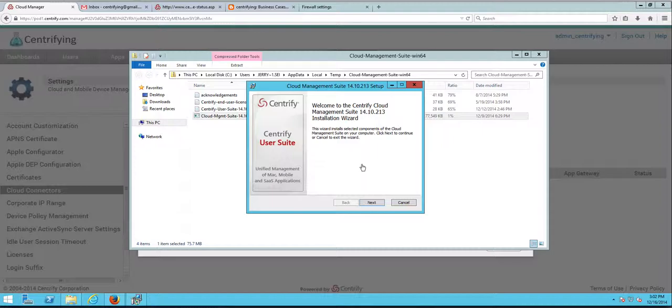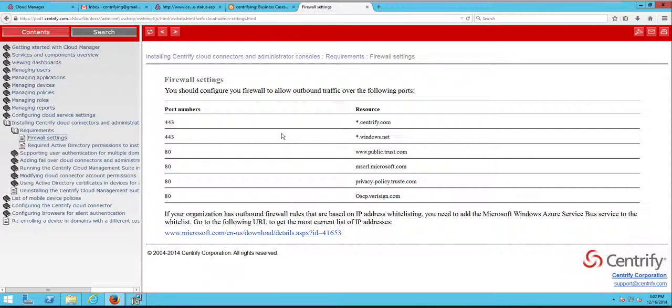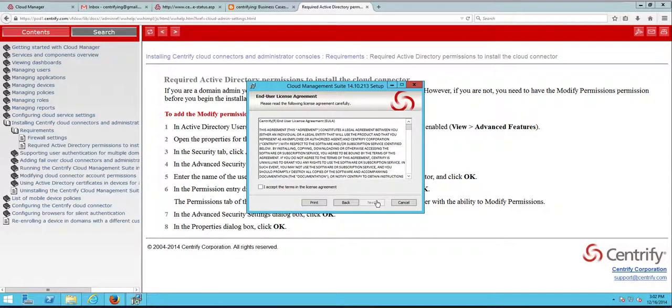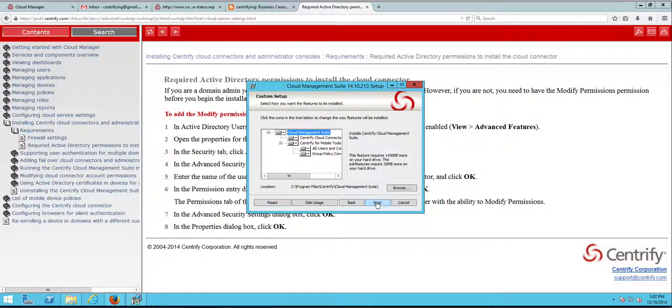Another thing that I did not mention is having the proper permissions to install this, because we're going to add an object in Active Directory. We need to have the proper permissions, and in here what we need to do is to have the modify permissions. And let's go ahead and run it. I'm going to go ahead and accept the EULA and go next.